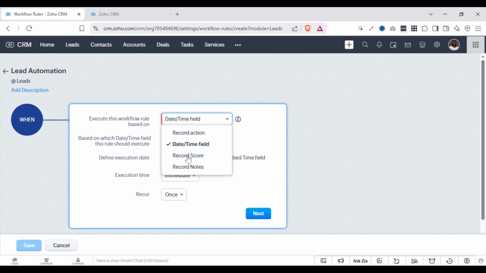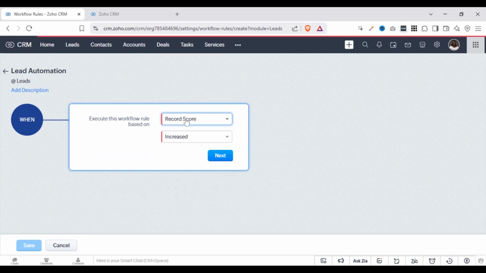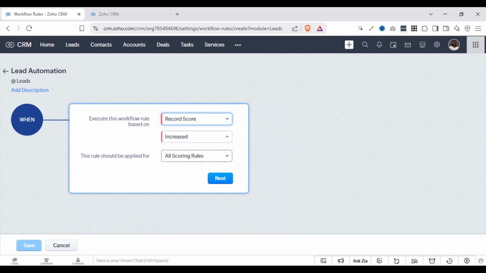You can also do it for the record score. So this record score is your lead score. There's a way you can configure that in Zoho CRM also. So we want to do this for when the score is increased. If the score is increased, you can also trigger this workflow through that. And if it is decreased, you can also do that. You can make it a trigger also, and if it is updated, you can also make that a trigger. So that is for record score.